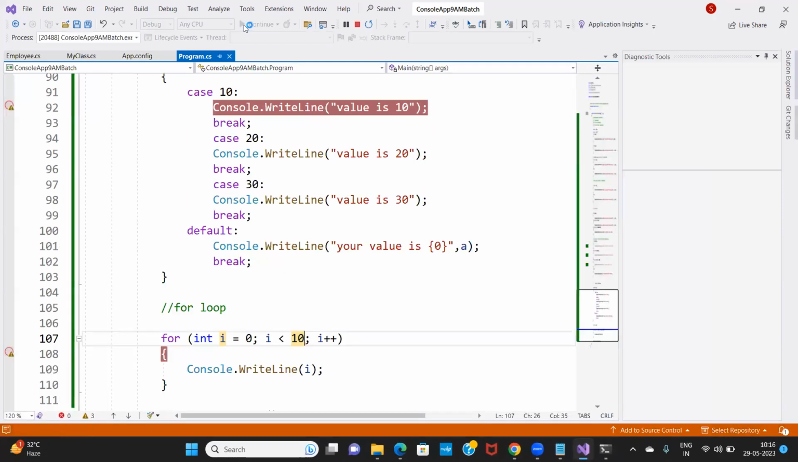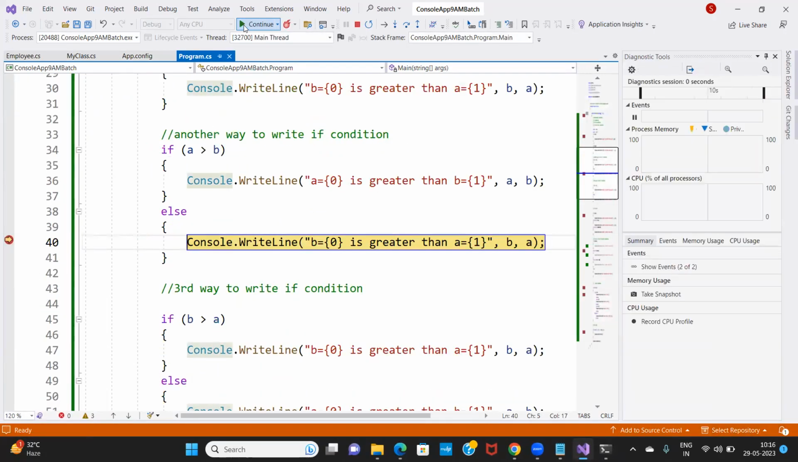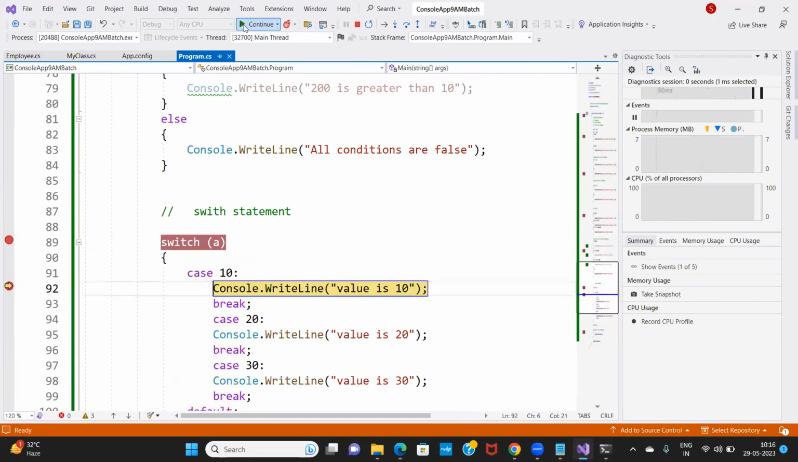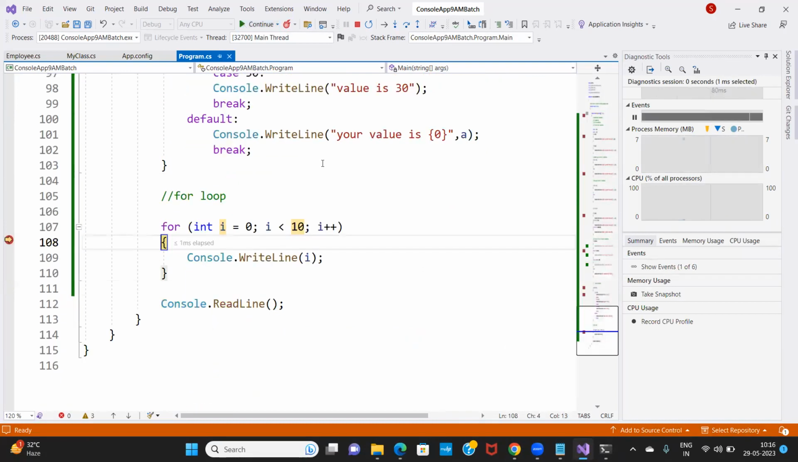Click on continue. Now if you see, the i value is 0. Click F10, and i is printed, and then it will come to i++. Click F10. Now see, the yellow color immediately comes to i++. Now click F10, and after that it will verify the condition. i++ means i is 1, so 1 less than 10, the condition is true.